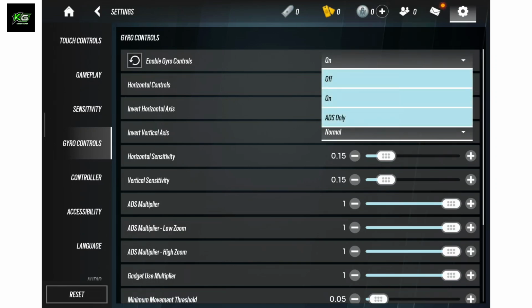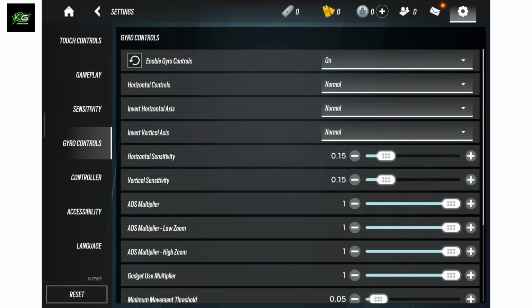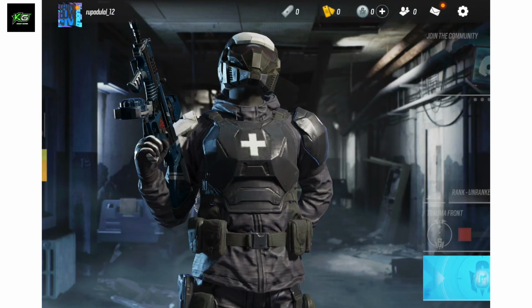Or you can also select the ADS option. You can choose to enable gyro controls only while aiming down sights by choosing the ADS only option. But I'm just going to turn it on entirely. Once you select on right next to enable gyro controls, you can get back to the game and test.